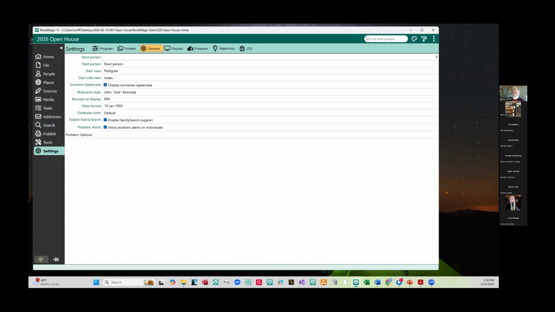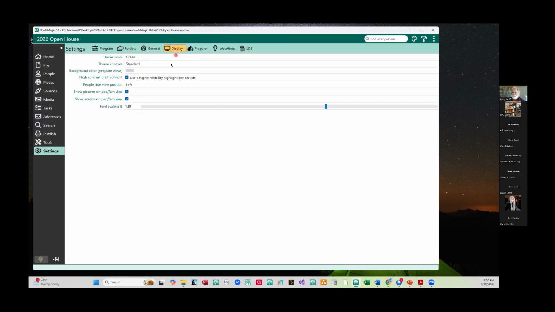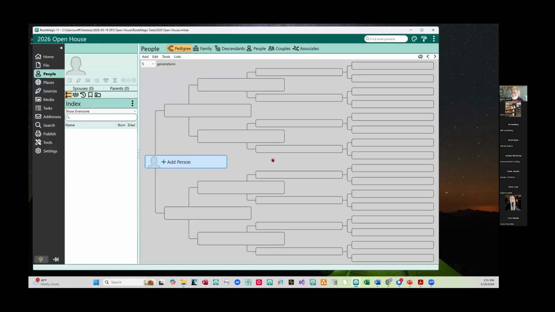And again, you can refer to the SIG handout for recommendations on some of these settings. The display, you can change the theme color, currently set to green, and some of the other things. I'm going to change this setting from 120 to 140, just so that everyone, it'll be larger font. I'm going to have to restart the program for that setting to take place.